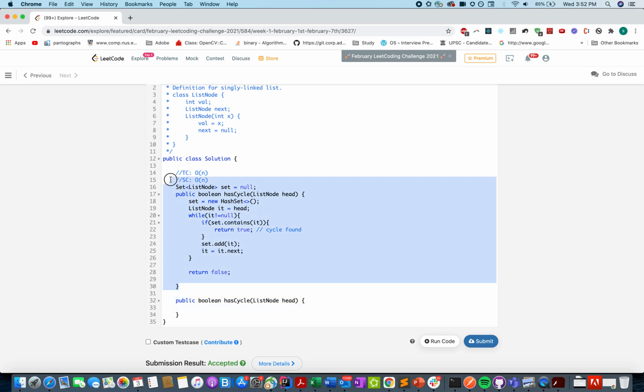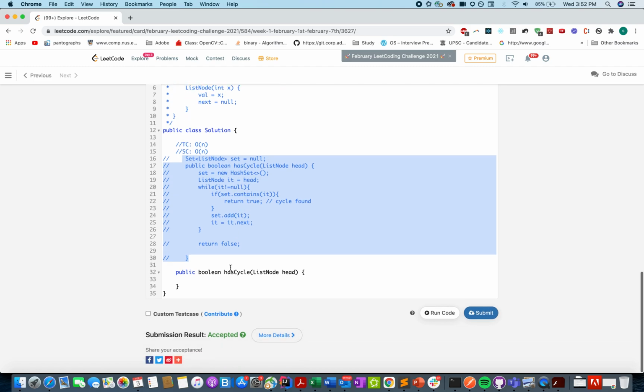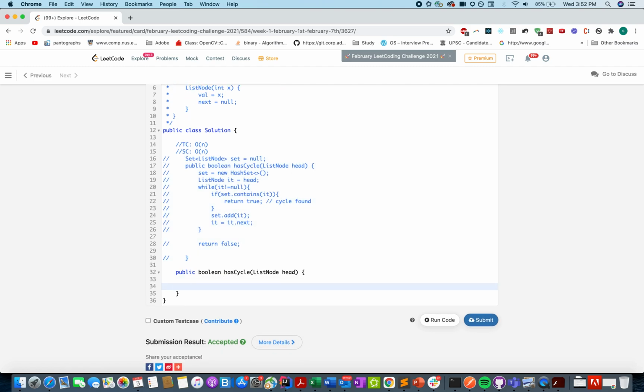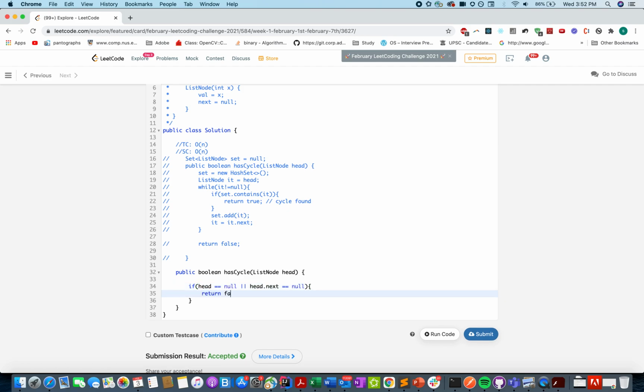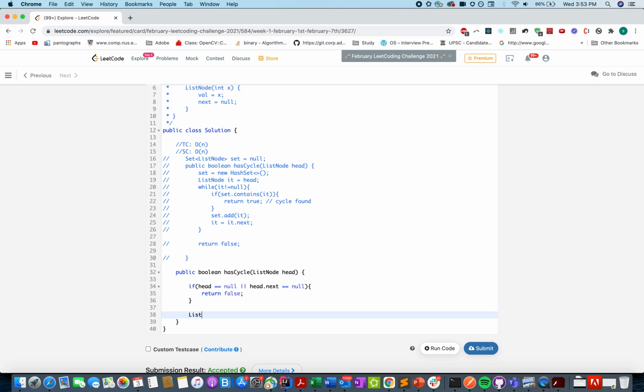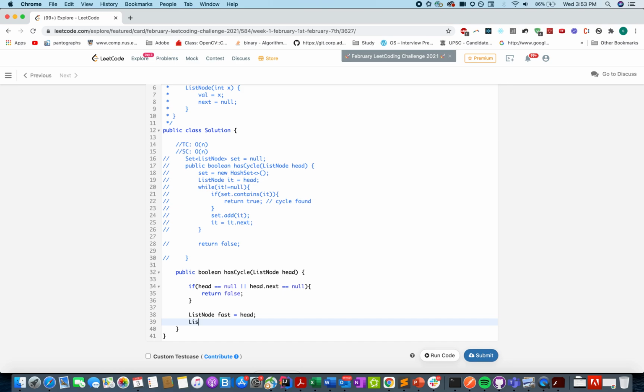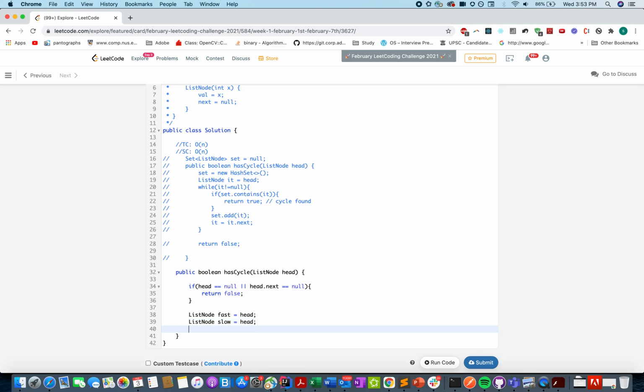And let me just comment this. The fast pointer slow pointer approach, writing a safety case. If head equals to null or head dot next equals to null, return false. Otherwise, let's take two nodes. Fast equals to head, ListNode slow equals to head again.